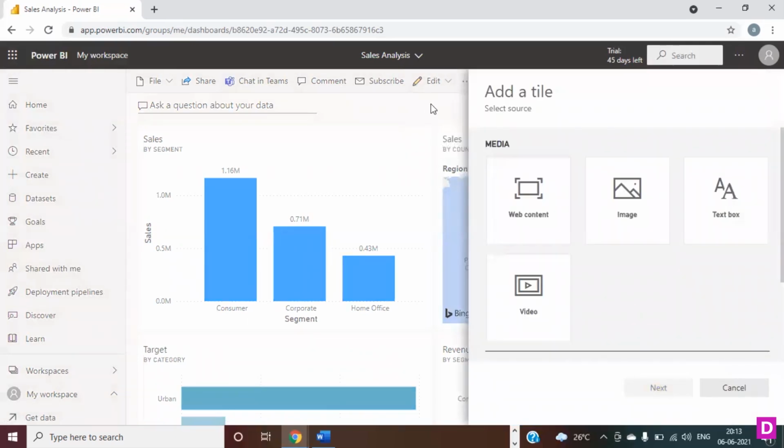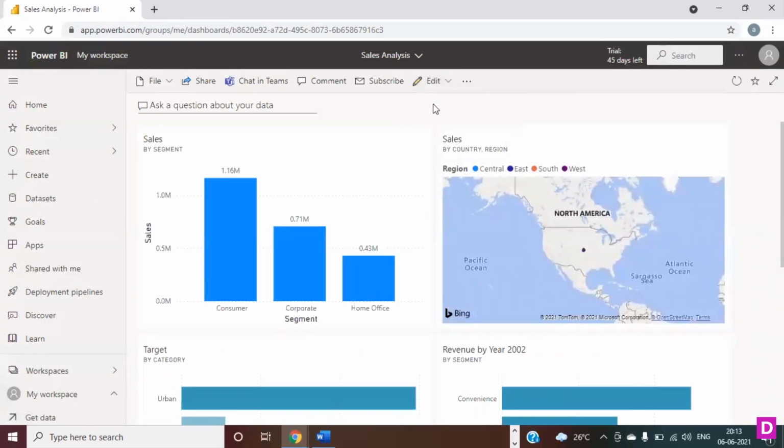Let me tell you once again how I came here, because some people get confused about what this means. I am adding these tiles from my already created reports that we have already seen. But directly, I want to add some description here onto my dashboard.